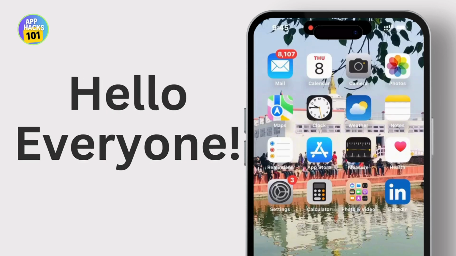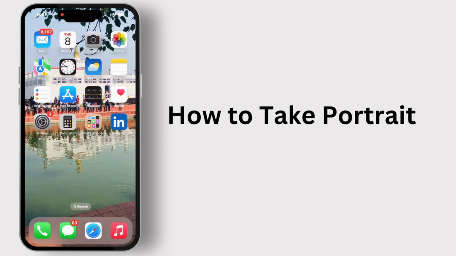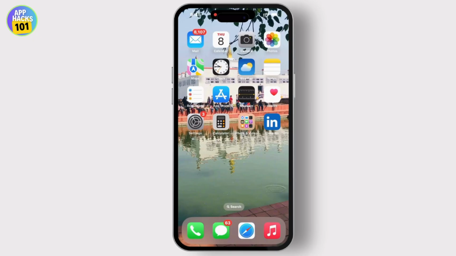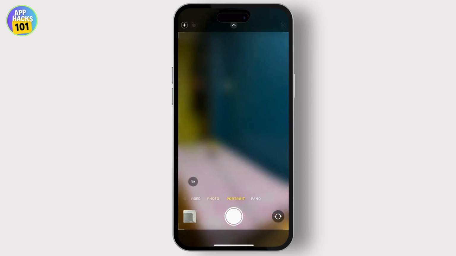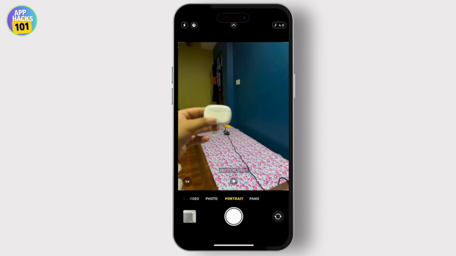In this video, I will guide you through how to take portrait photos on iPhone. To take it, first of all, open the camera in your device. Once you launch your camera, there you'll see a lot of options. Among them, you have to choose the portrait mode.